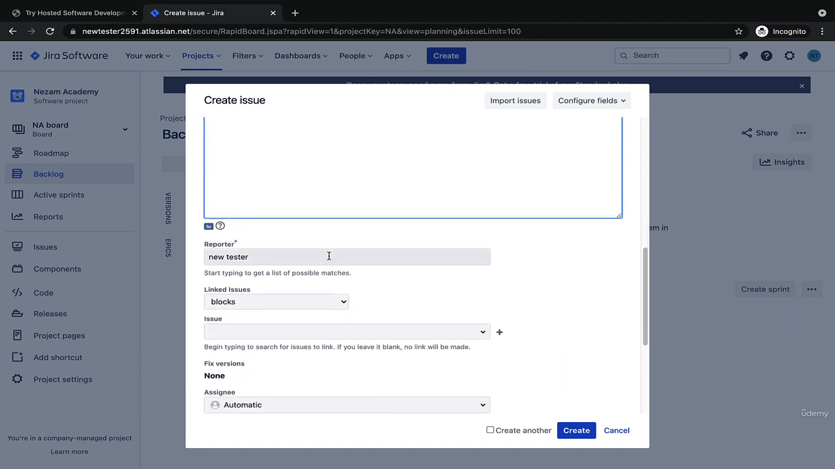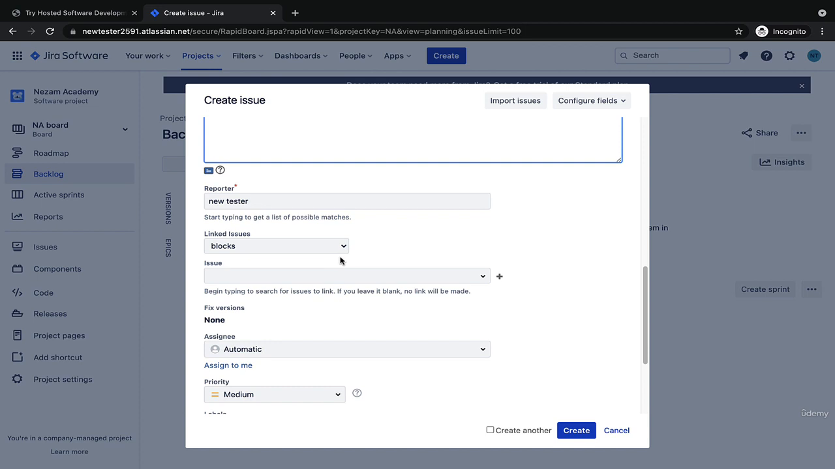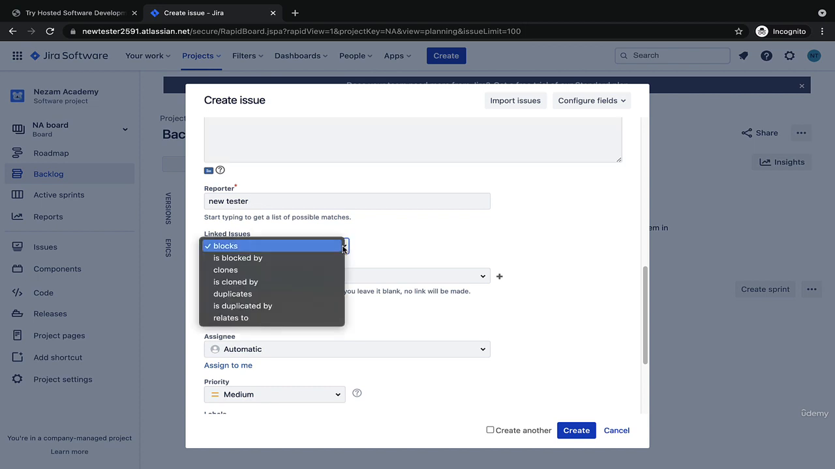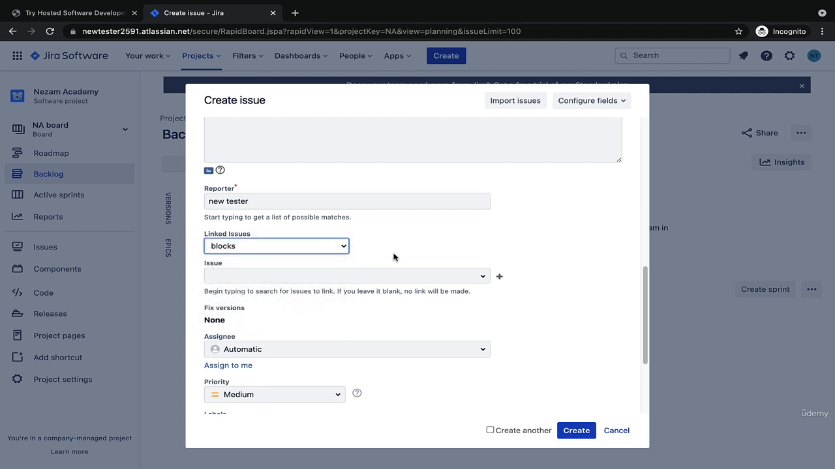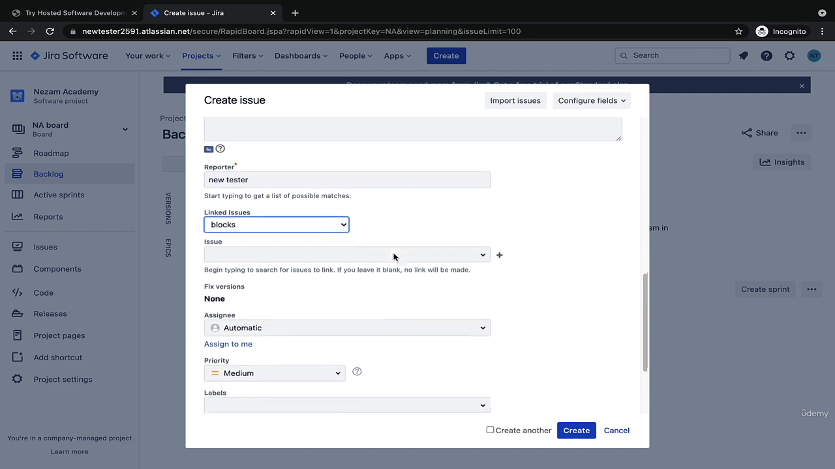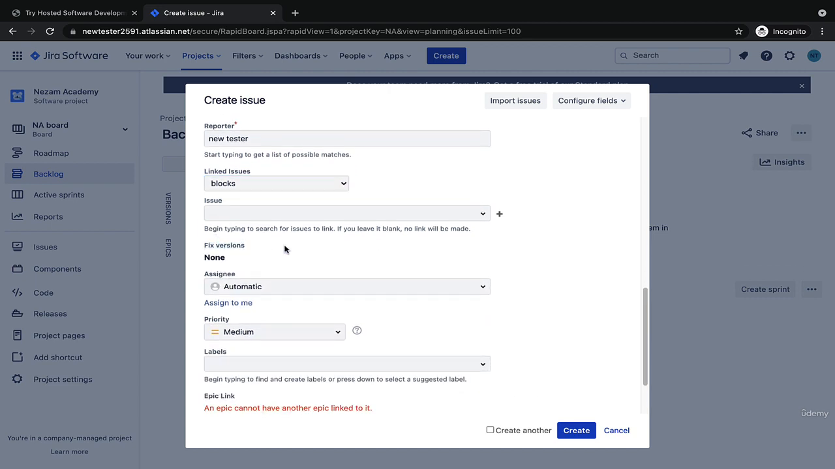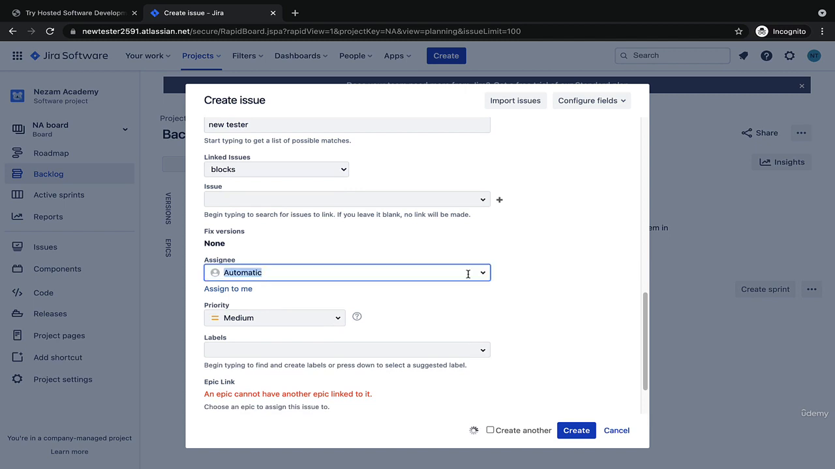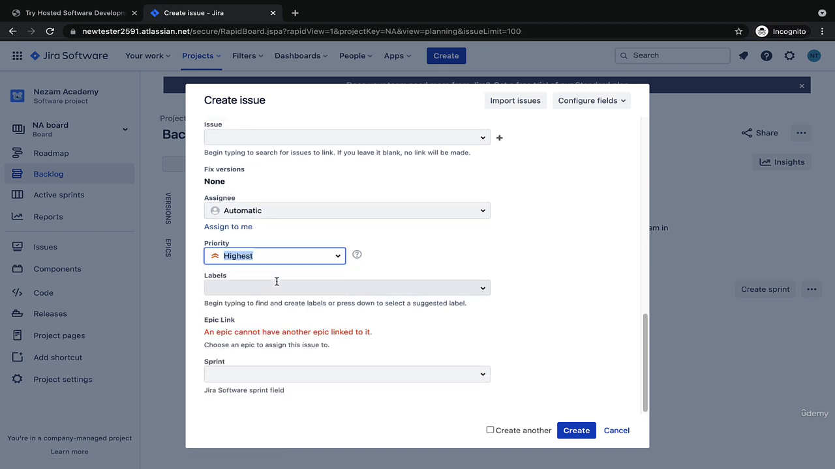Then the reporter is the person who wrote this epic. Linked issues. So for example, if this issue or this epic blocks another functionality or is blocked by another functionality. For example, registration blocks the login. You cannot log in until you register, but not vice versa. Then we have the fixed version. We did not create versions yet. The assignee is the person who should work on this issue. Then the priority, we have highest, high, medium, low, and lowest. Of course, the login is highest.